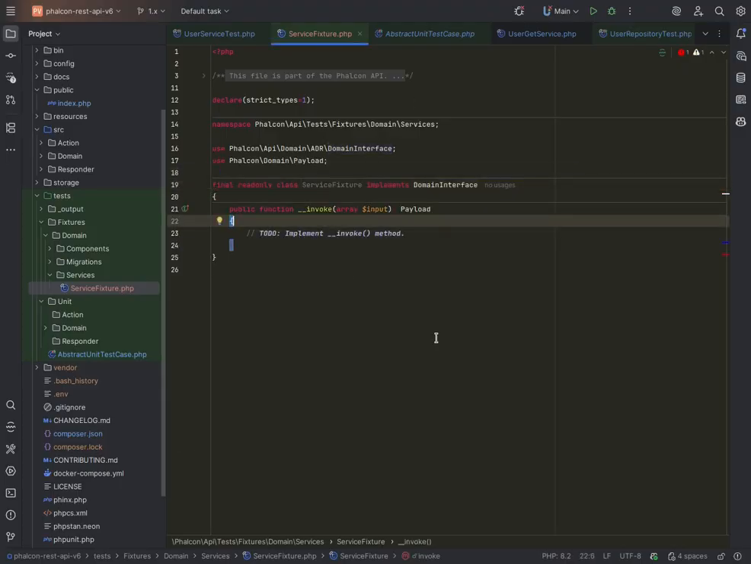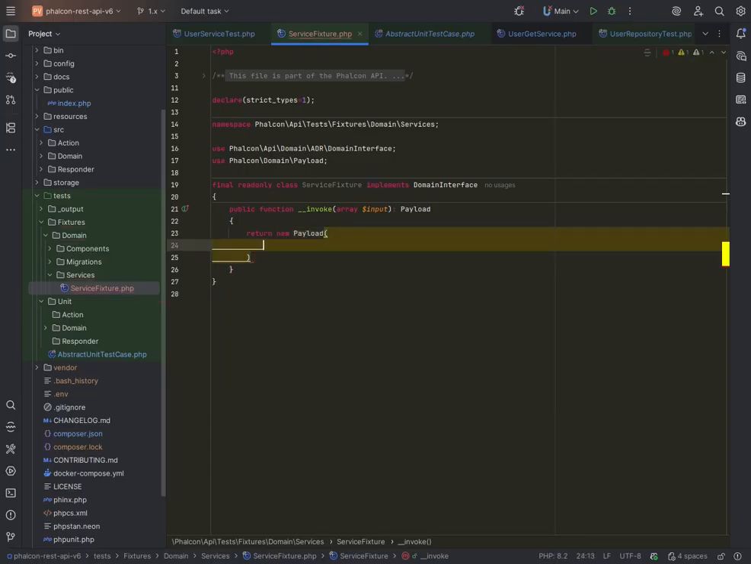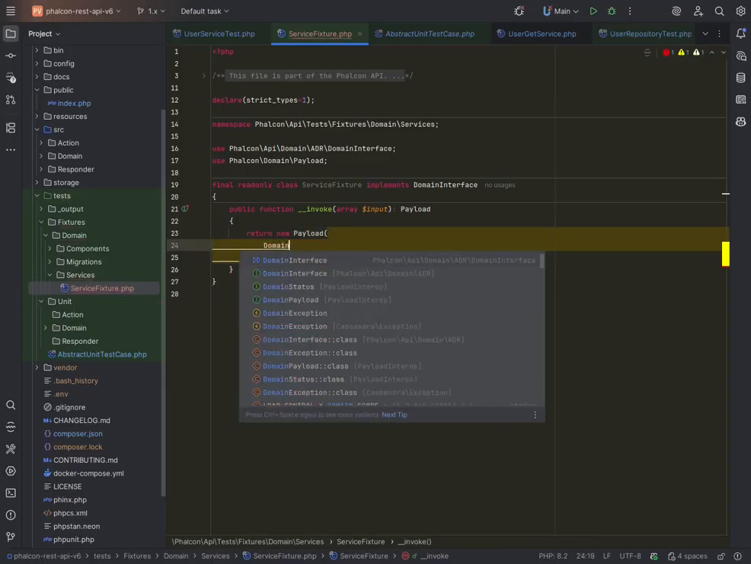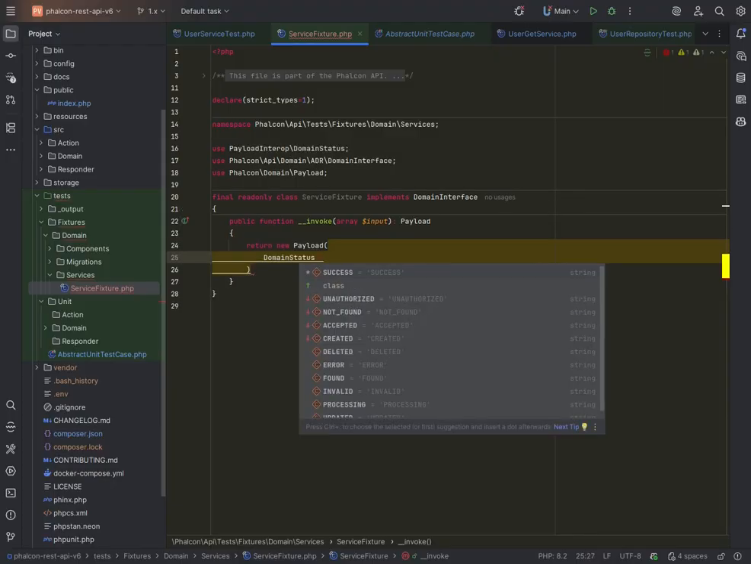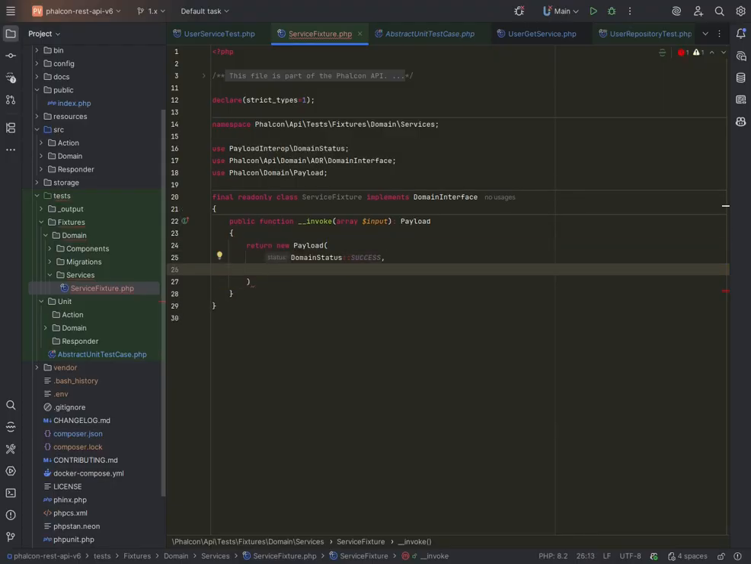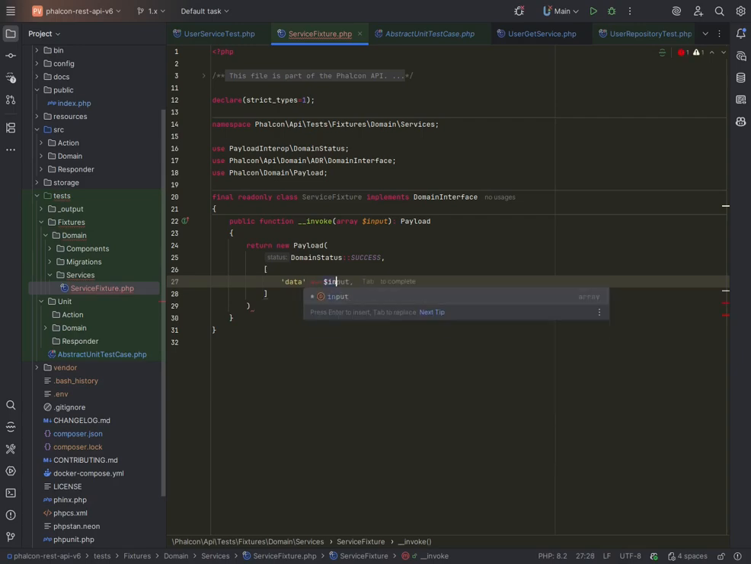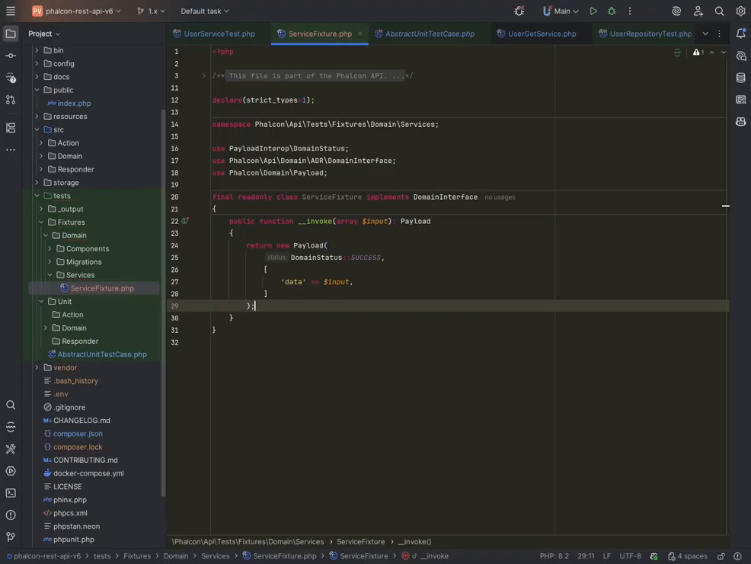So it's going to receive an input and return something back. It will be a payload, of course. So return new payload and domain status success. And what we're going to return is, in the data node, we're going to return input. So very straightforward. Whatever we send in, we're going to get it back.